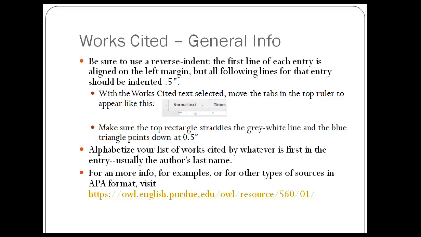Some general information. If you look at the works cited page, first you want to make sure to use reverse indent. The first line of each entry is aligned on the left margin, but all following lines for that entry should be indented 1/2 inch. With the works cited text selected, move the tabs in the top ruler to appear like this.